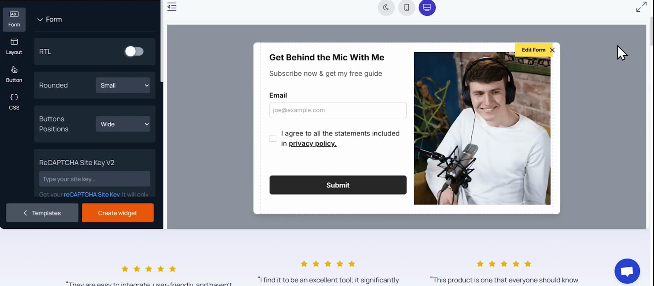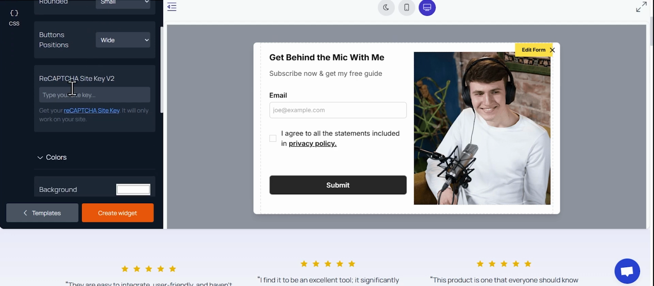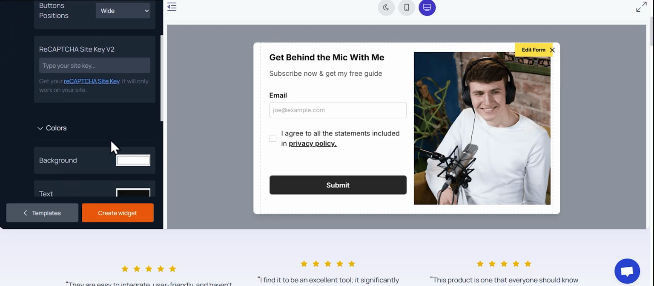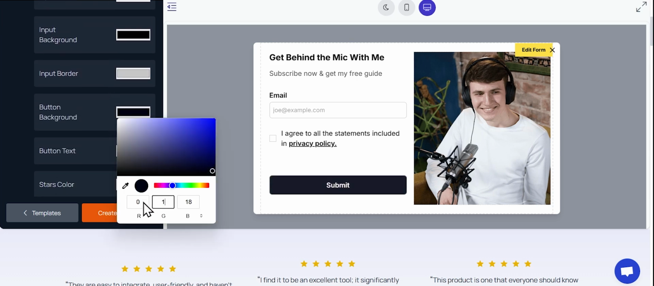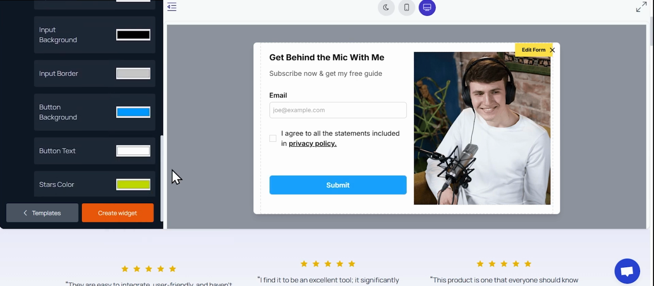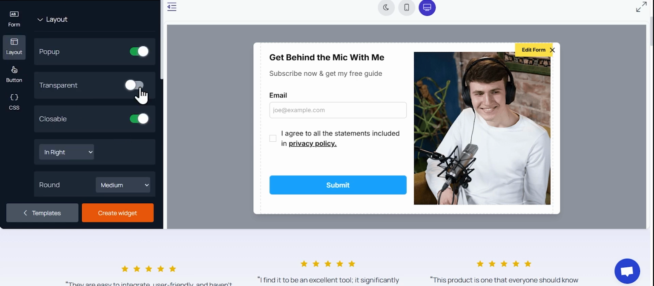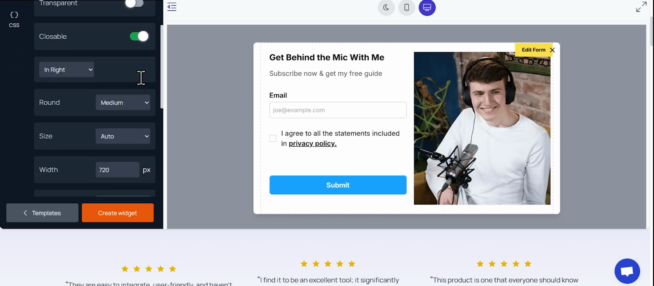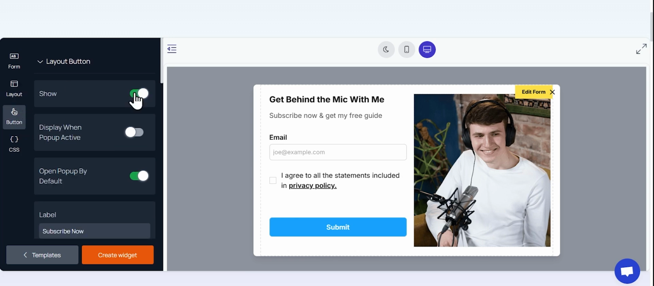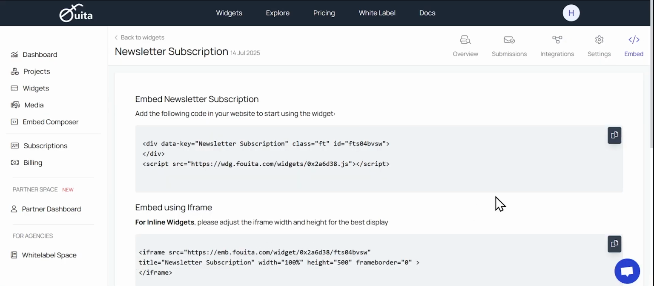Now, on the left side panel, you can customize the design of the form, like add your CAPTCHA site key, and change the button color. Under Layout, set the pop-up position, corner radius, animation, and more. You can also customize the floating button, change its label, color, position, and other settings. When you're finished, click Create Widget and the embed page will appear.